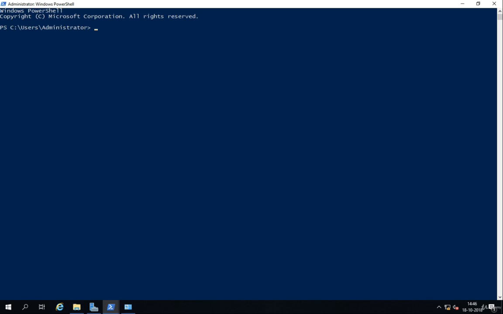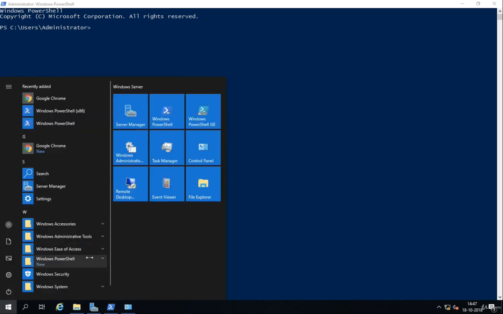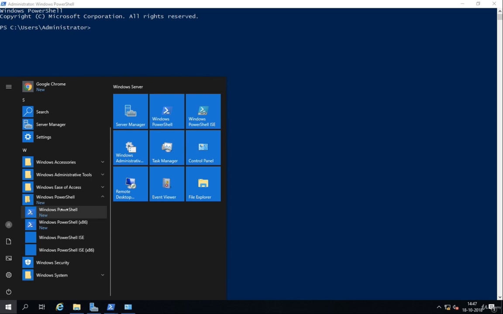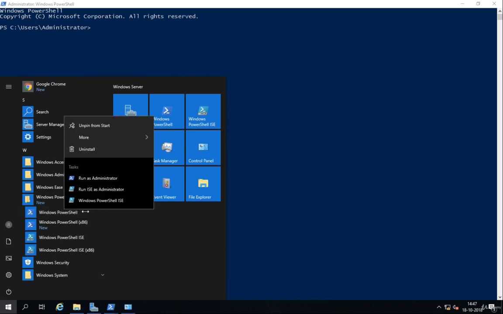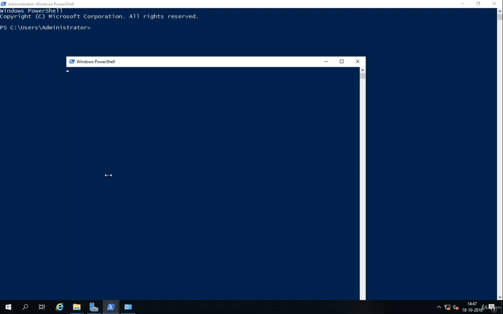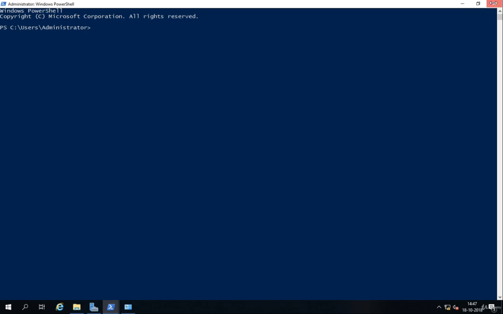Once your PowerShell window is opened, make sure you have opened this PowerShell using administrative privilege. If you don't know how to open any application using administrative privilege, follow here: click start, go to Windows PowerShell, right click on this Windows PowerShell and run as administrator, right? So click here. I'll close the previous one and expand this one.